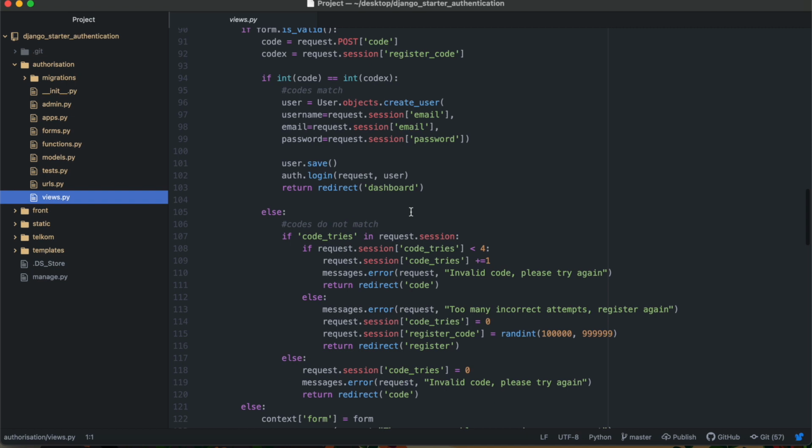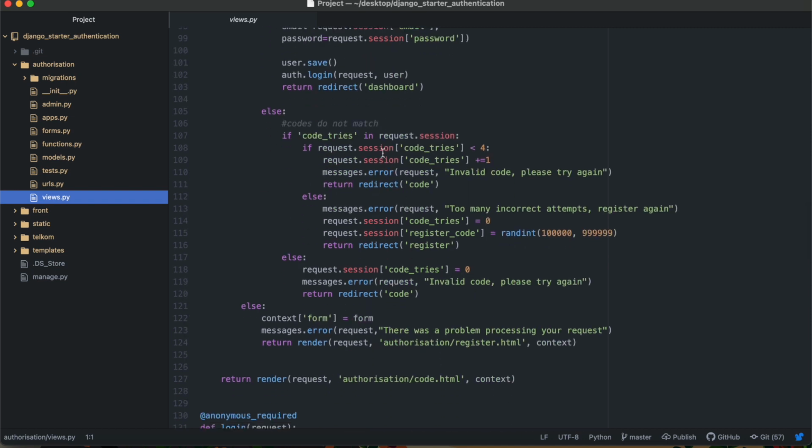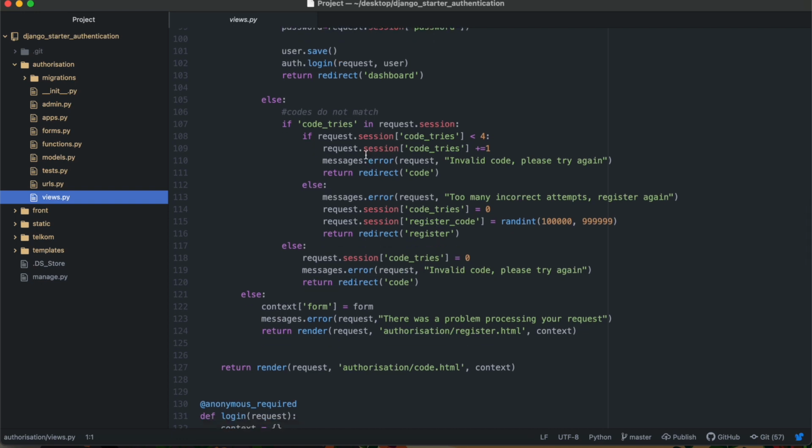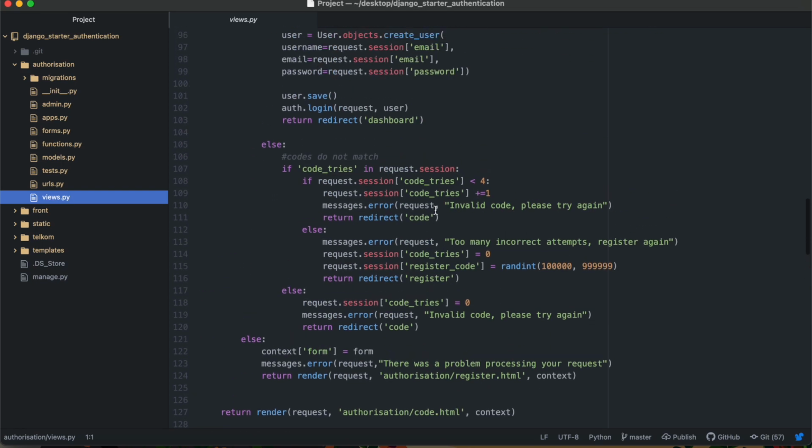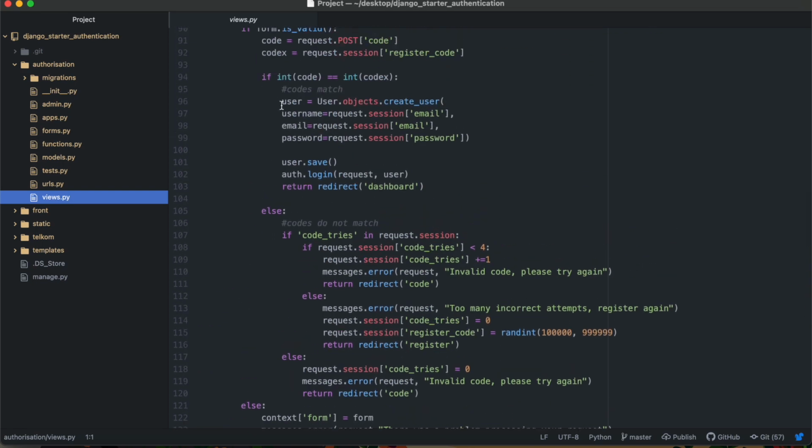And if that code is false, we count how many times they enter the wrong code. So we have a variable that we create called code tries, and we check it. We give them 4 opportunities to enter the correct code. And if they enter the wrong code 4 times, we reset everything and we send them back to the register page to do everything again. And if they enter the correct code, we then create the user class for them.